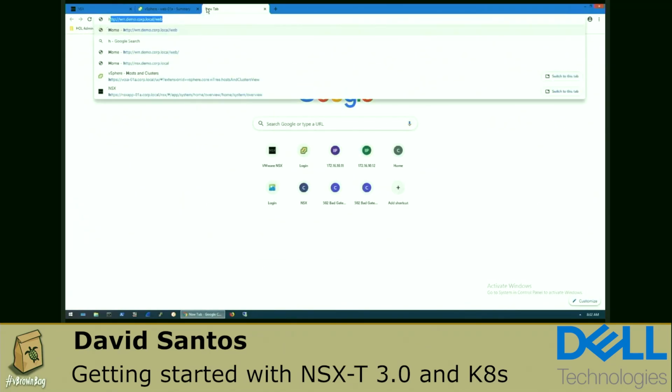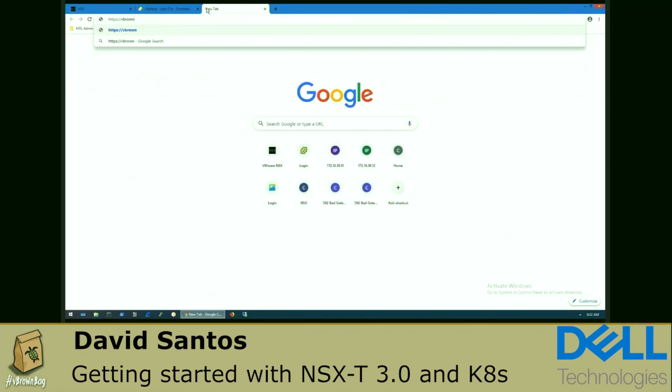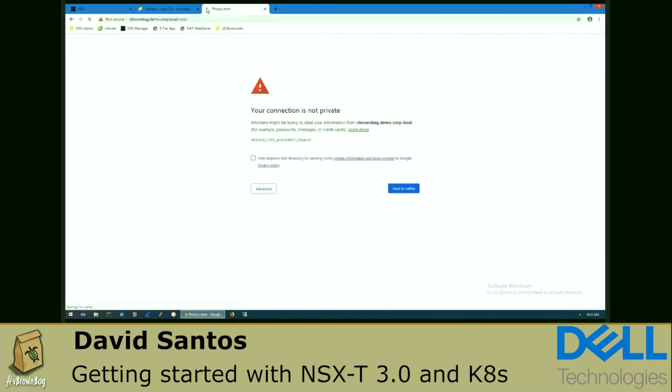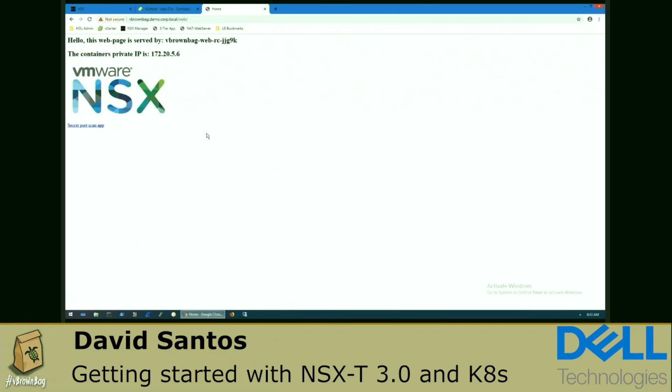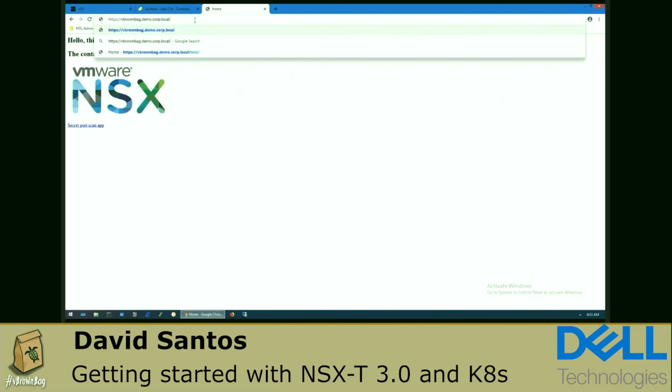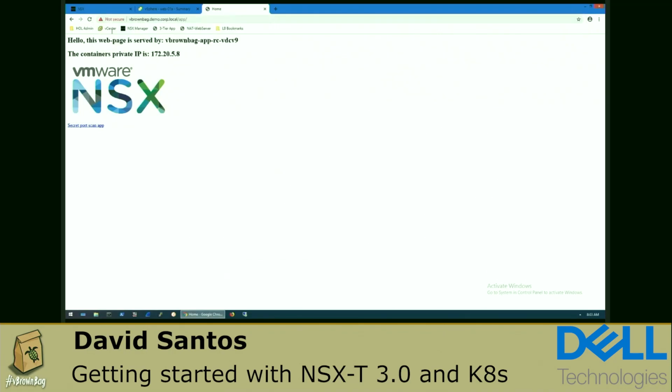and we can check if it's successfully working, accessing our URL. I'm using here a private certificate, and everything's working fine for web. Now let's take a look on app, and everything looks fine also.